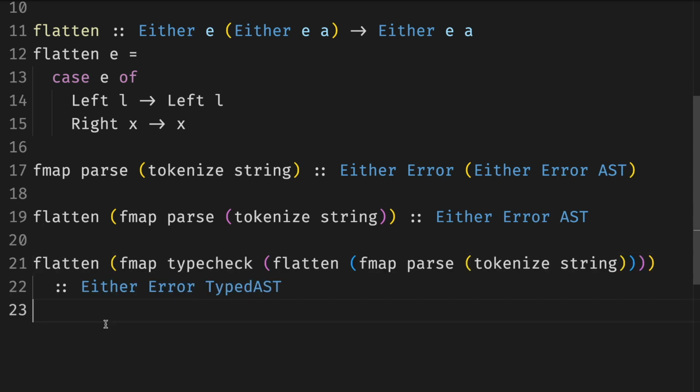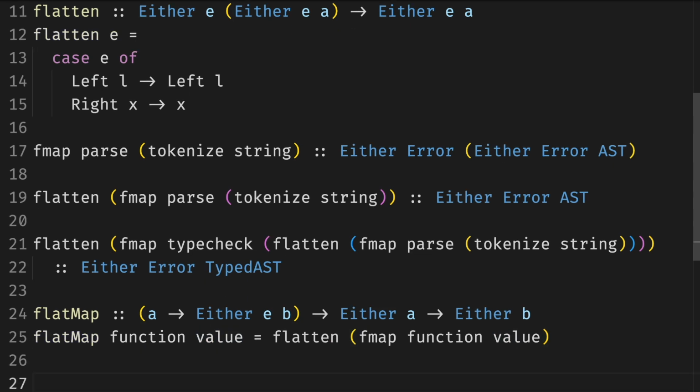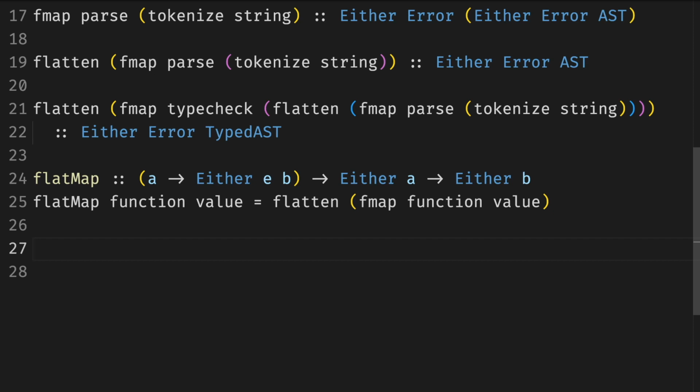This flatten plus fmap combination looks like a recurring pattern which we can combine into a function. This flat map takes a function and a value. First it fmaps the function and then it flattens what it got. And now we can write the code this way.